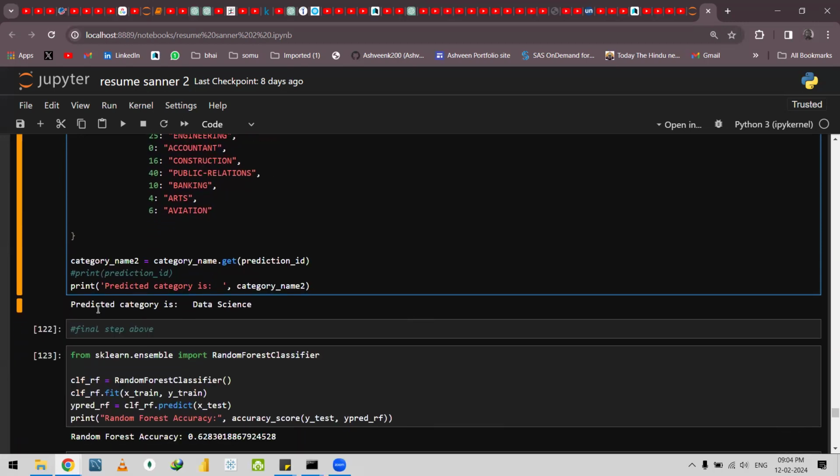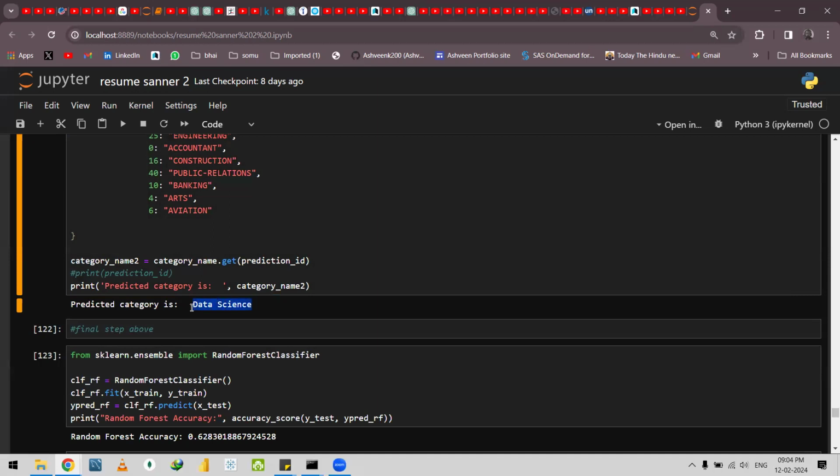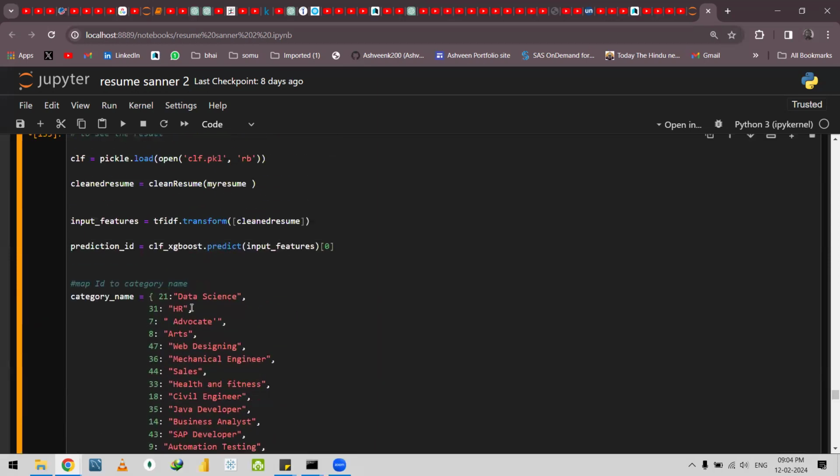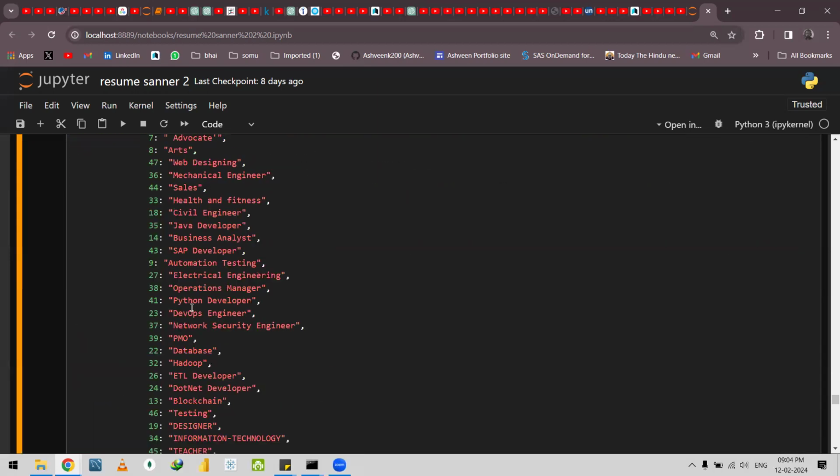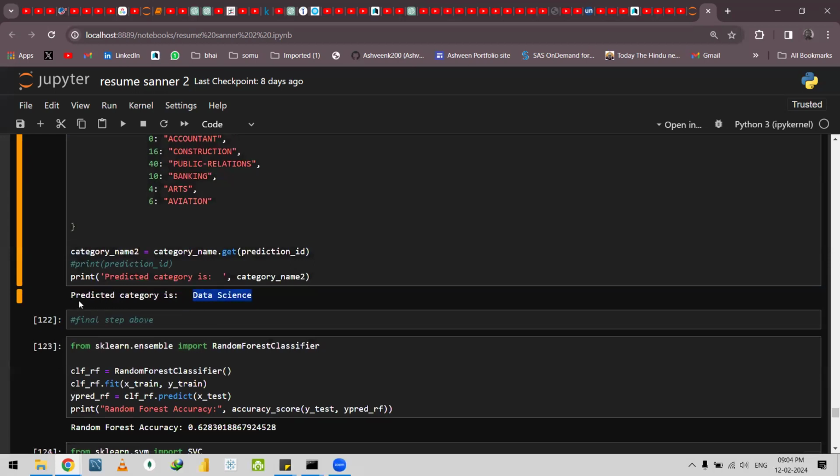And now I have printed the code. Whatever the extracted value is, I have printed here. Like in my case, I got the value prediction data science. So this is the notebook predictions and notebook code.